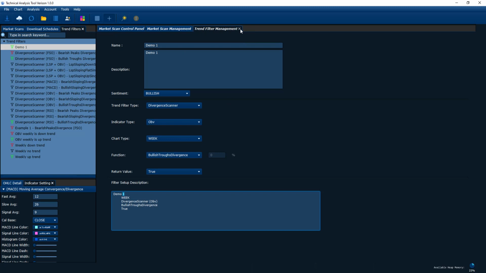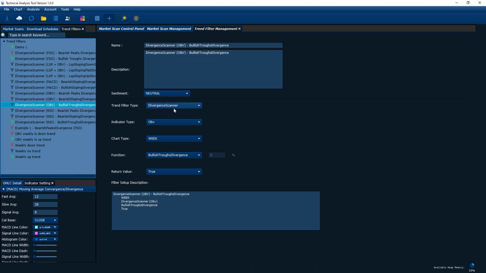Okay, let's close that one. So basically what I'm going to do is to use an already created OBV and RSI Bullish Troughs divergence. For example, I'm going to use this one. If I double click, this is the one I'm going to use for the later scan. As you can see, that's pretty much the exact same, except for the sentiment. I can just change the sentiment to bullish. That's okay.